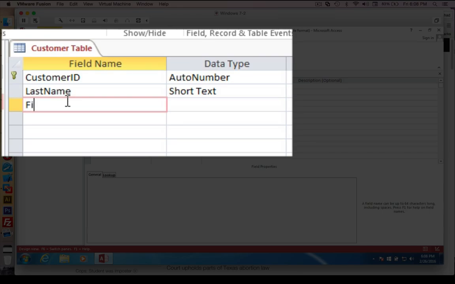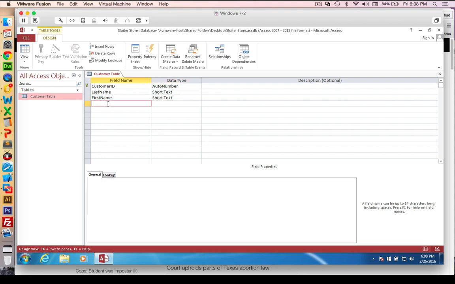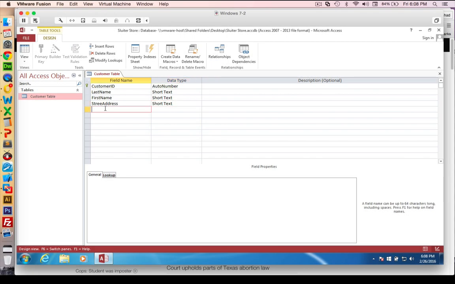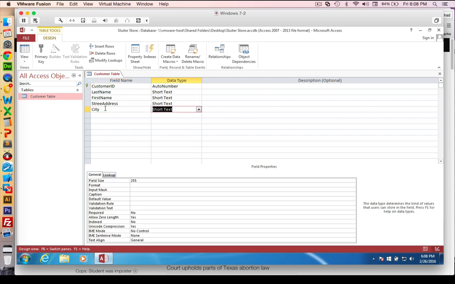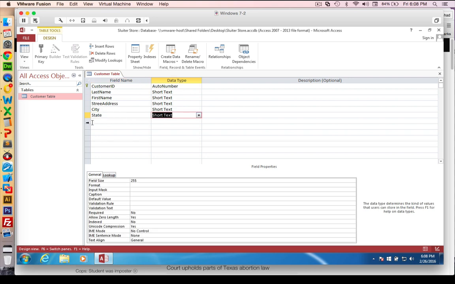So let's put in our first name. Also, we'll choose short text. Let's do street address. Once more, we can use short text. What other kind of information do you store in your customer table? Things like their city and their state. So city and state. These are all short text.